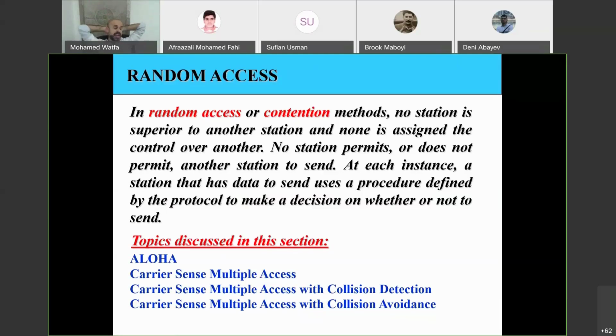So random access, as I said, we have multiple protocols. Typically, it's contention. What does contention mean in English? Competition. Yes, thank you, Sufyan. So yes, meaning I'm competing. Contention, I'm contending. So contending meaning we're competing to see who's going to get the channel next. So you have multiple protocols. Again, these are the ones. Let's talk about them one by one.